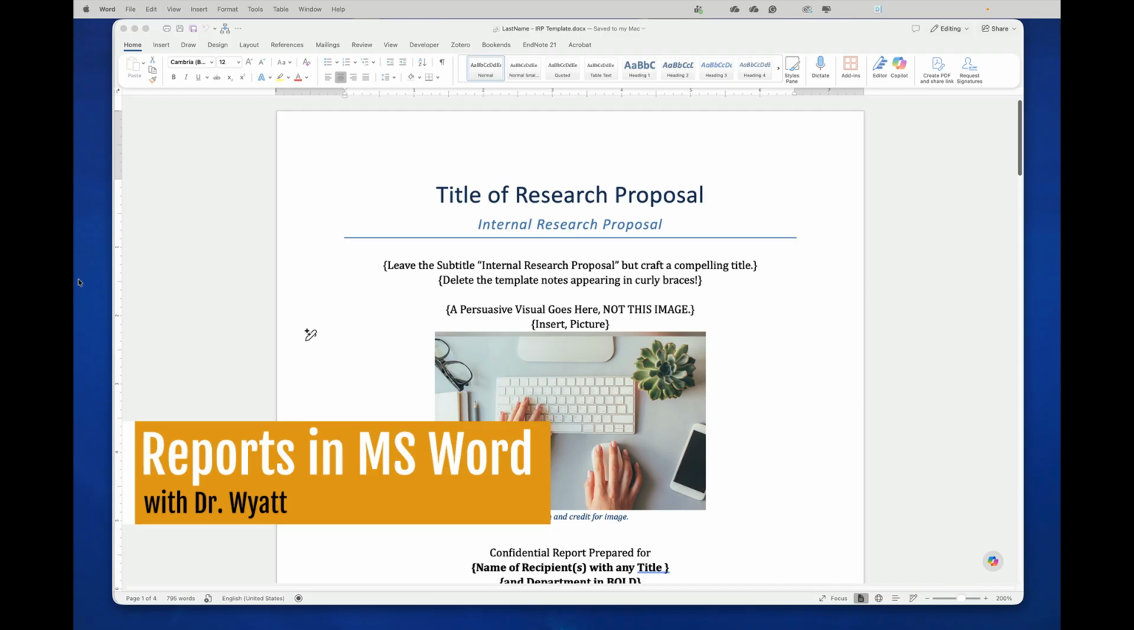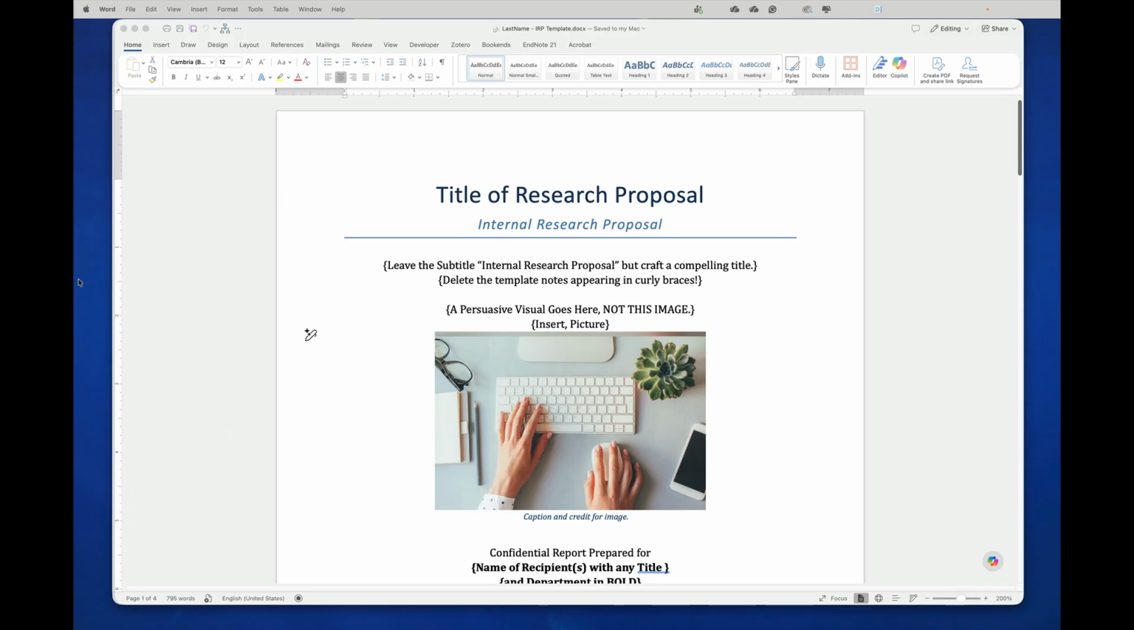Today I want to take a look at formatting reports in Microsoft Word just to help everyone get started with the two types of reports that we do in this course. We do a research proposal and a recommendation report. The first thing that I have loaded is the research proposal template. So allow me to discuss that a little bit and what you can do to make it yours.